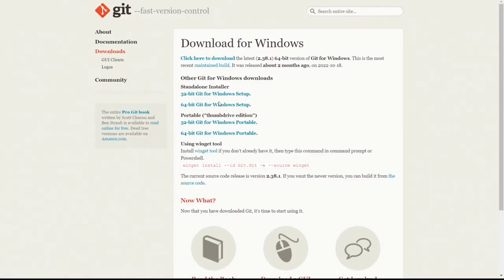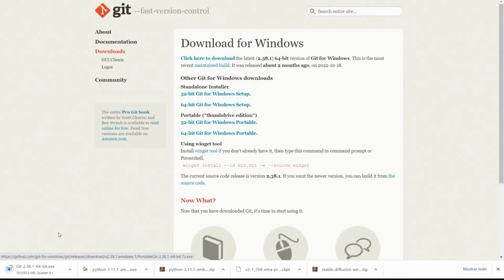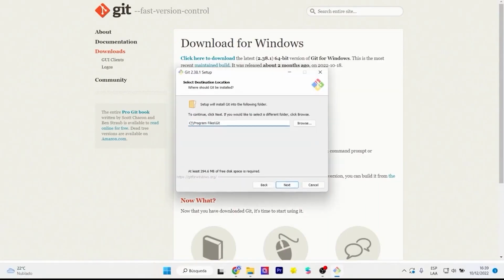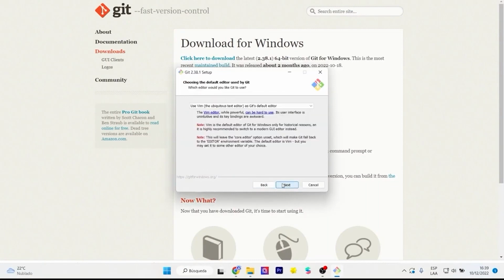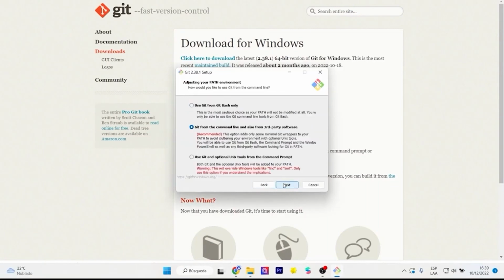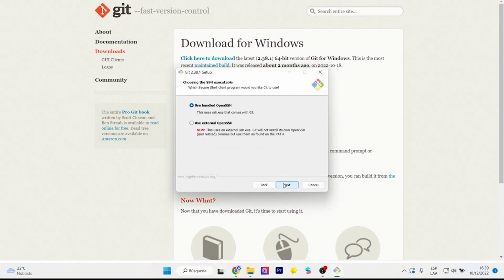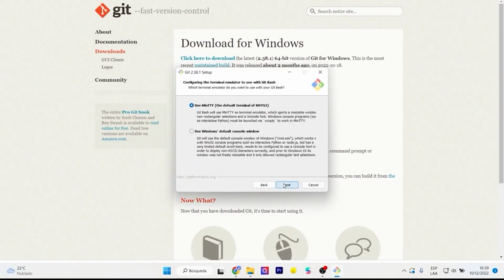Step 2. Install Git. Git is a code repository management system. You will need it to install and update Automatic 1111. You can download the Windows version. You open the installer, click Install to accept the license, and install the software. Follow the instructions to complete installation. Let's just go over that.